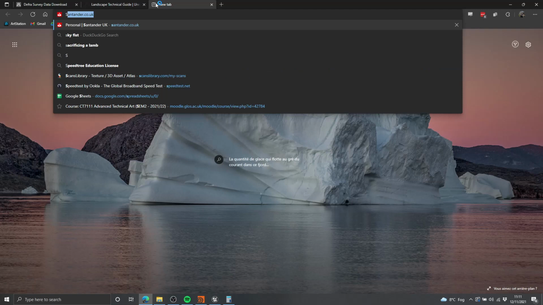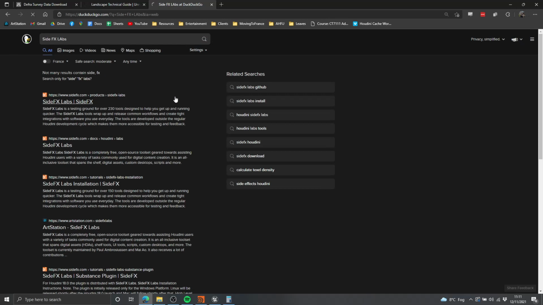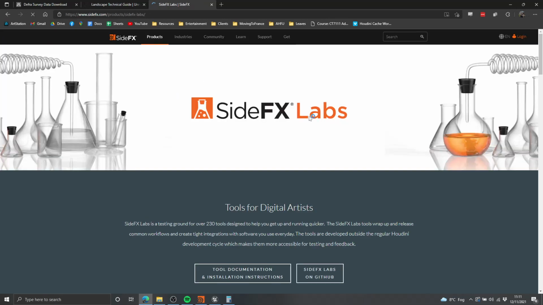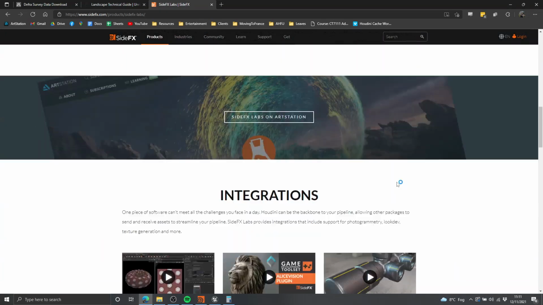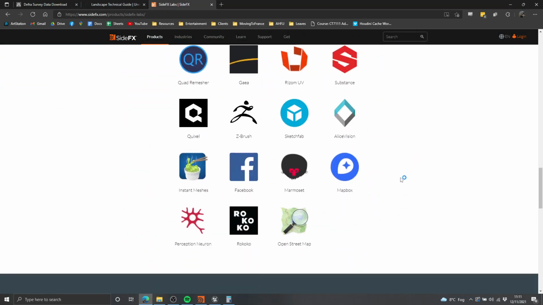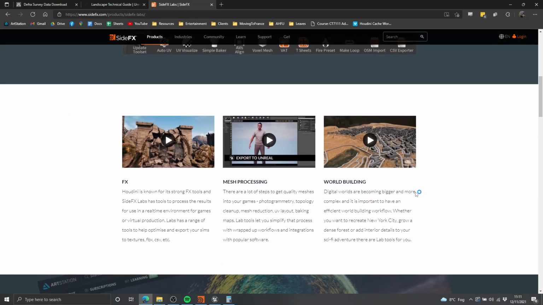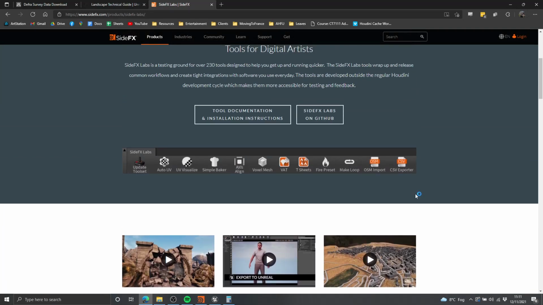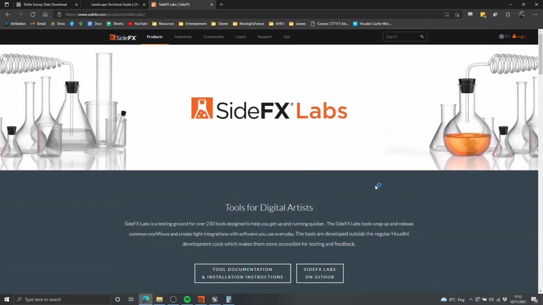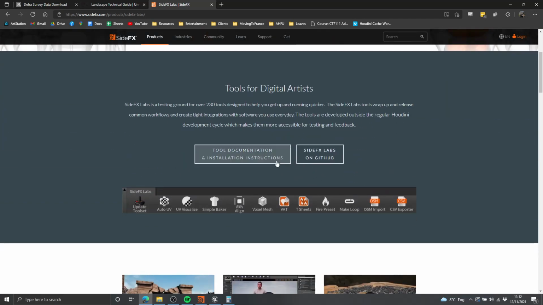Side Effects Labs is an amazing set of tools which is largely focused towards people producing content for games, which just does so much. This is a set of HDAs, Houdini digital assets, which have been designed by an internal team at Side Effects, and they've built all sorts of amazing functionality inside of them.